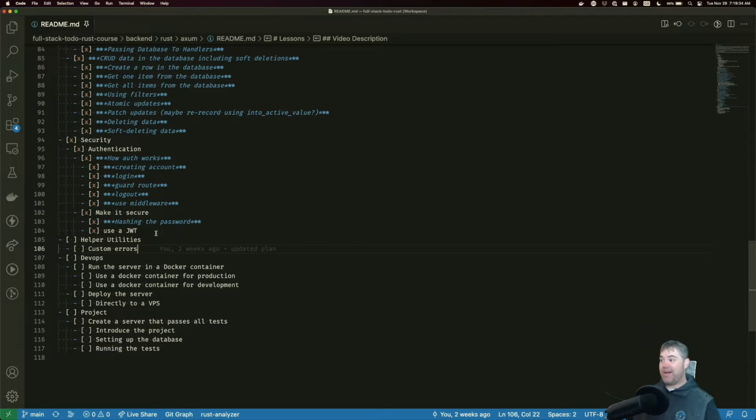All right, we have done a lot so far. We've got good authentication. We're able to create our users. We're able to create our tasks. But we don't necessarily have really good error messages. And so I want to show today how we can have custom error messages.